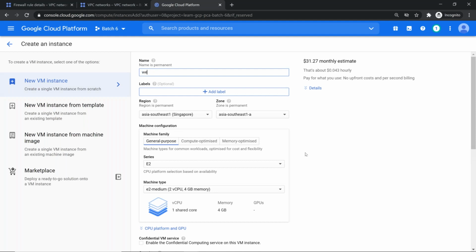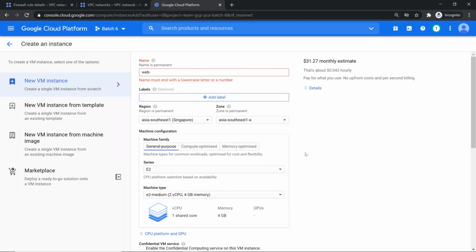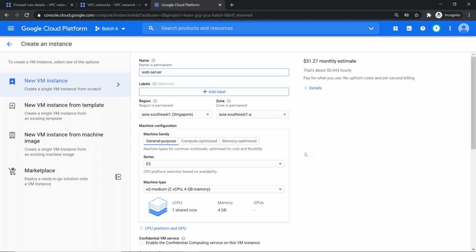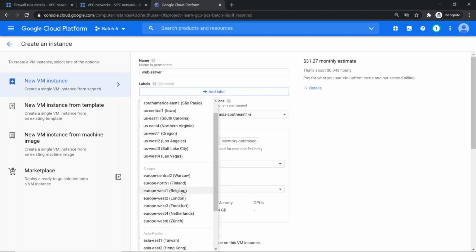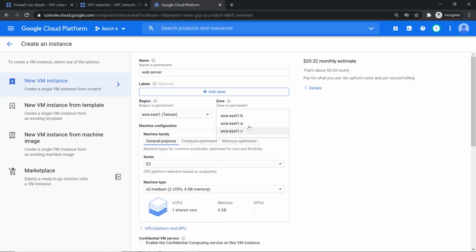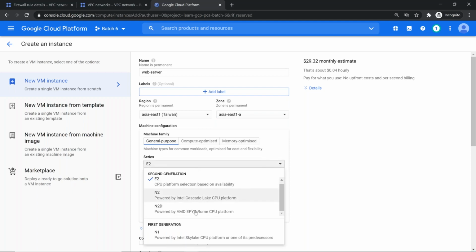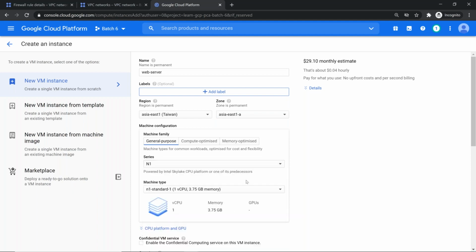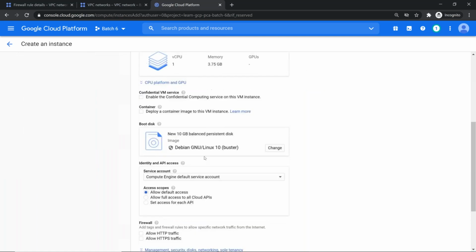So I'm going to call it web server. Web server, and I will choose Taiwan. Taiwan A, and N1 standard will go for it. So that's one thing. We can go with Debian 10 itself.